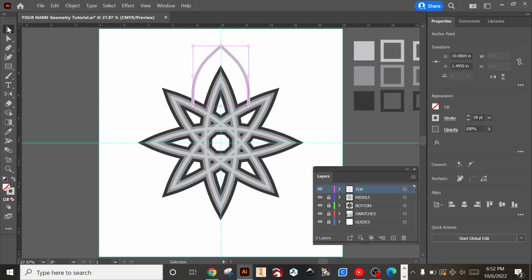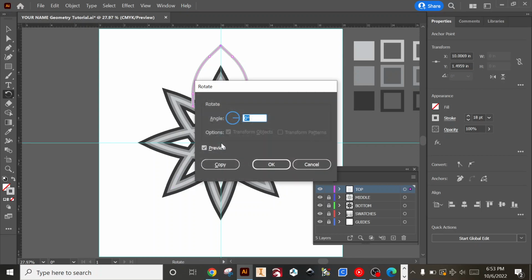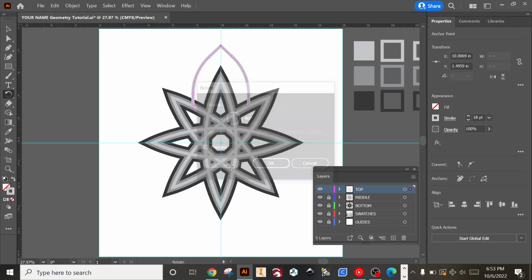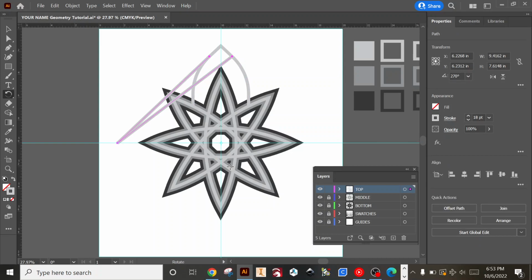I'm going to grab this selection tool, so it's already selected, and then I'm going to tap R, which is the rotate tool. And I'm going to find the center, as tight as I can get it, okay. And I'm going to hit Alt, click, okay. Now, we want to rotate it 90 degrees, and we want to make sure it's a copy. So we're doing the same thing. Terrible. Okay, one more time.